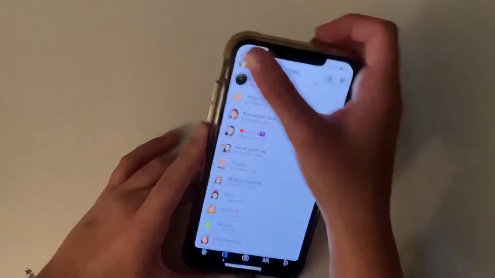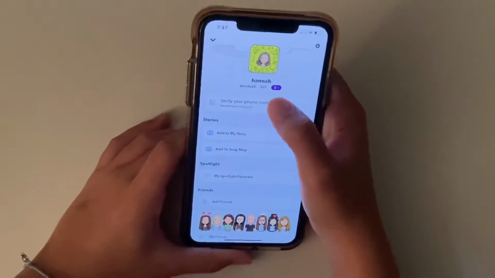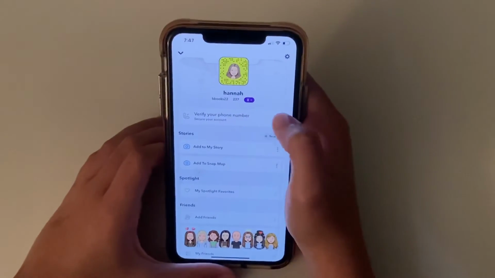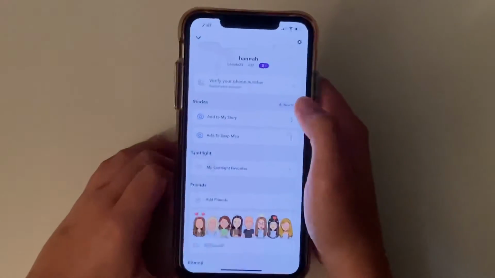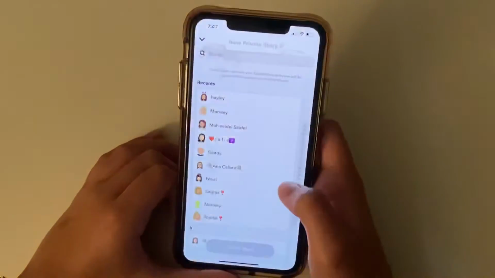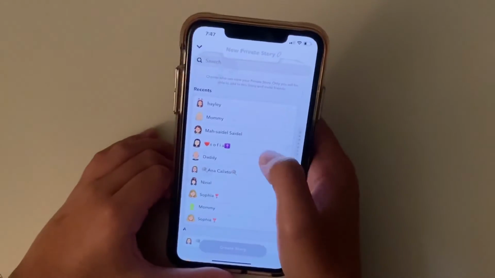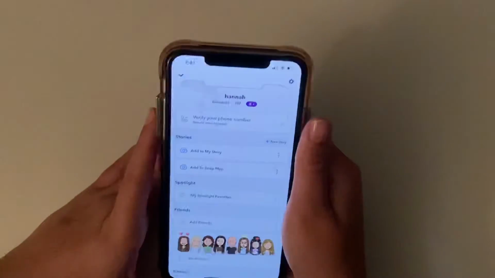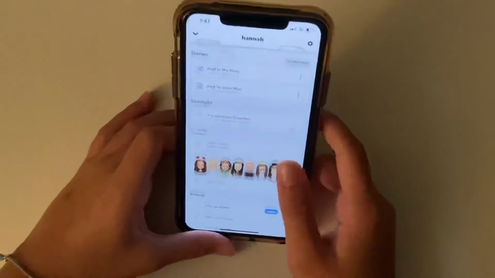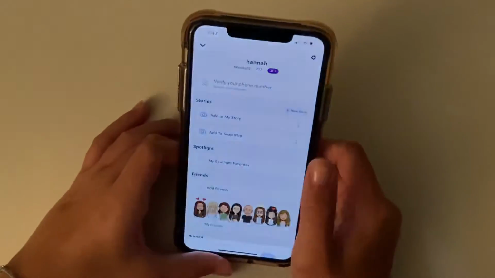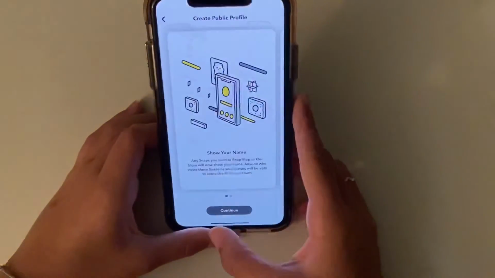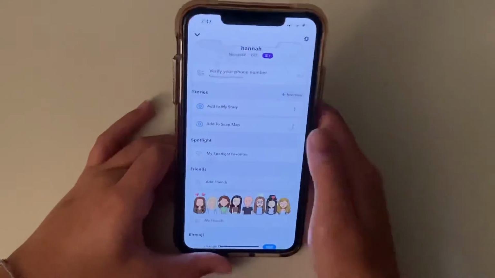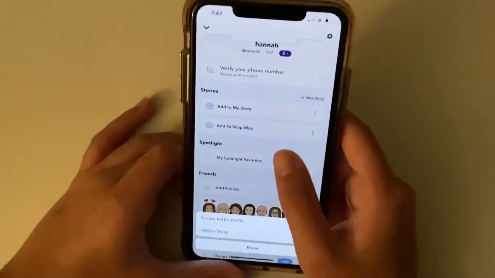You also have a snap score. It goes up every time you snap someone. And you can add to your story. You can make a private story where you add specific people you want to see it. Add friends from here too, and you can also make a public profile where it's kind of like Instagram, a little mix. You can't post that much though.